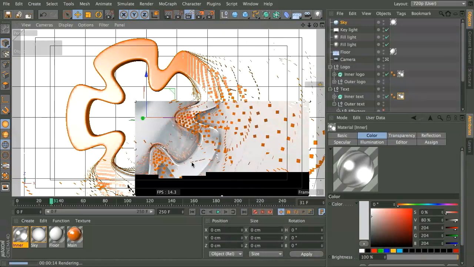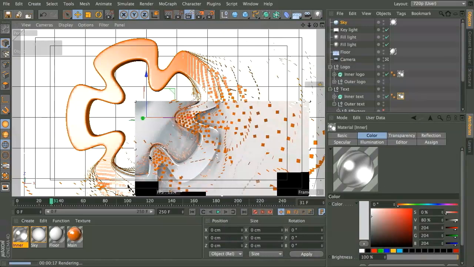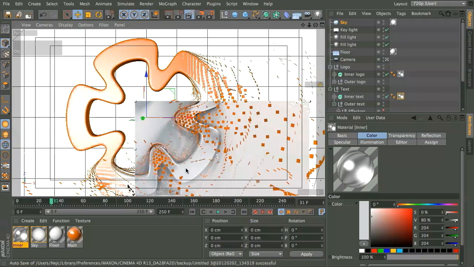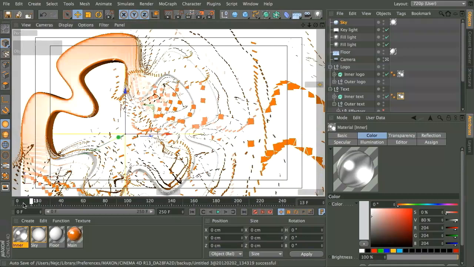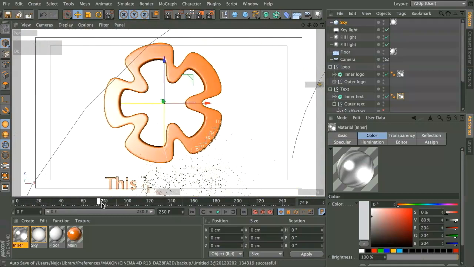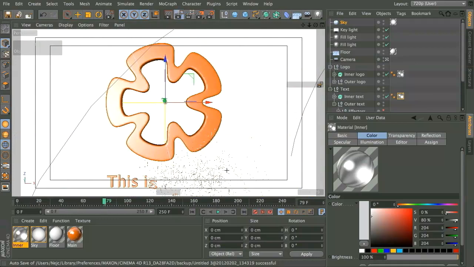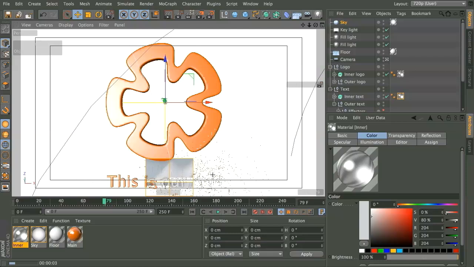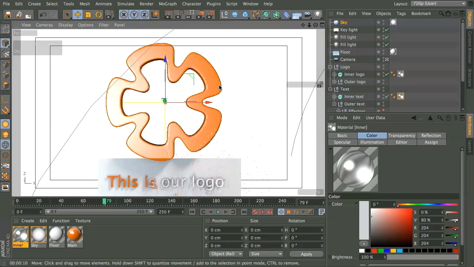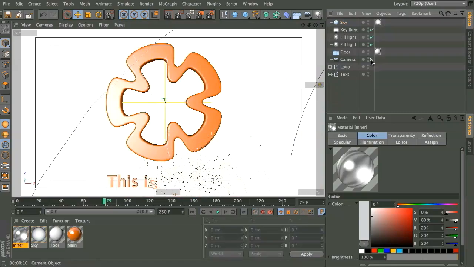Okay, yeah, we're getting really nice gradients here. I really like the look of this, so let's leave it like that. And let's see how our text down here looks like with this material. Pretty good.